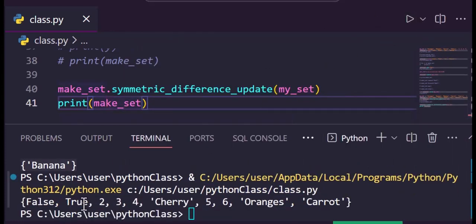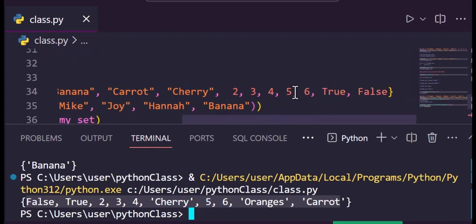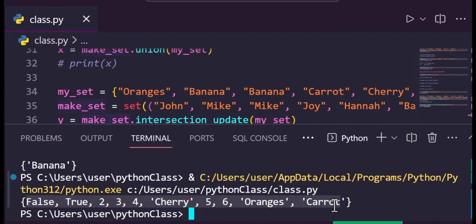When we run this, you can see that these are the values that are different between them. There's false, there's true, there's two, numbers sharing. So this is what our answer will be. It will return the items that are not present in both sets. So this is how sets work in Python.